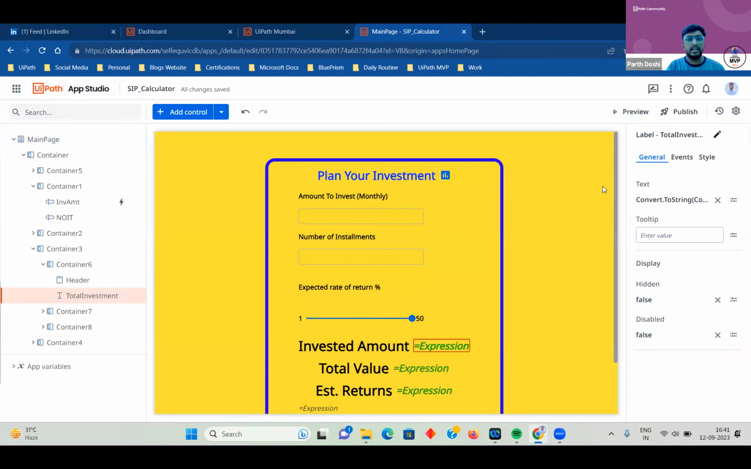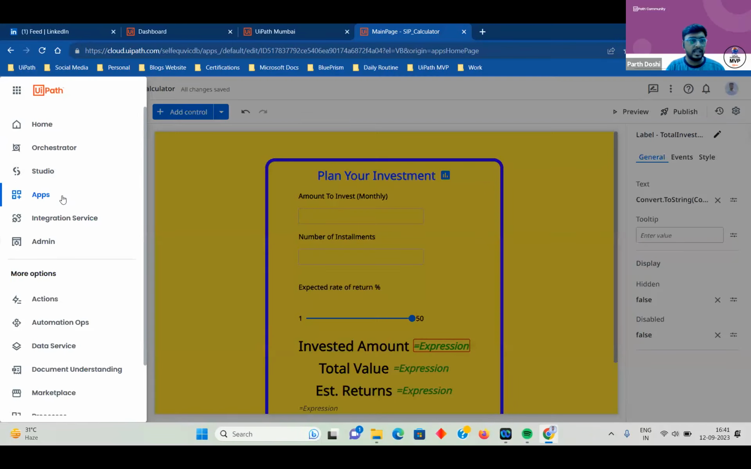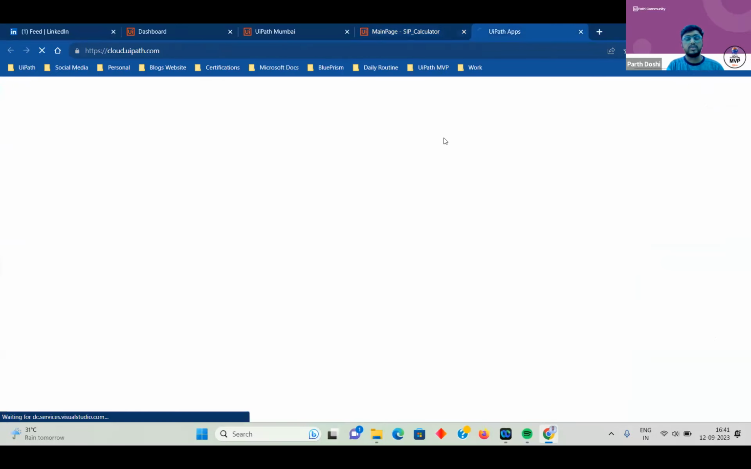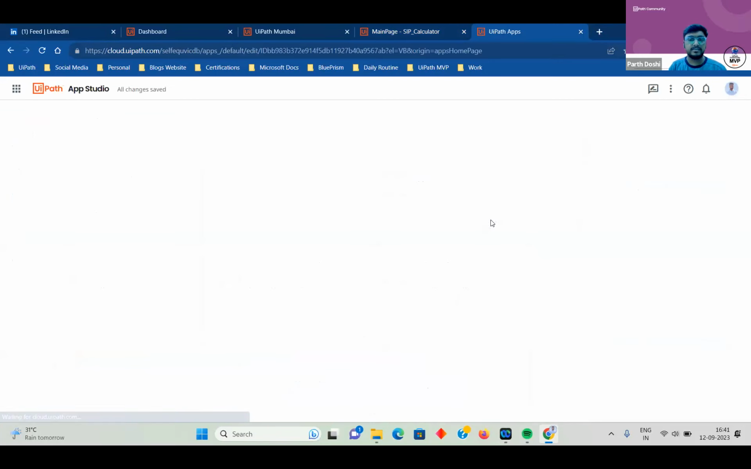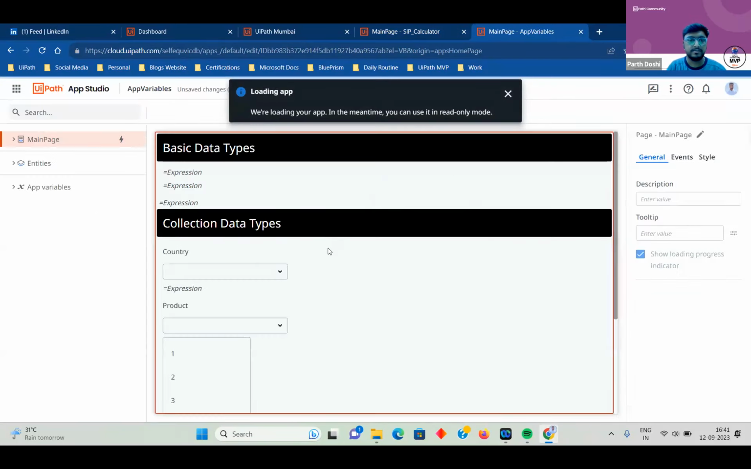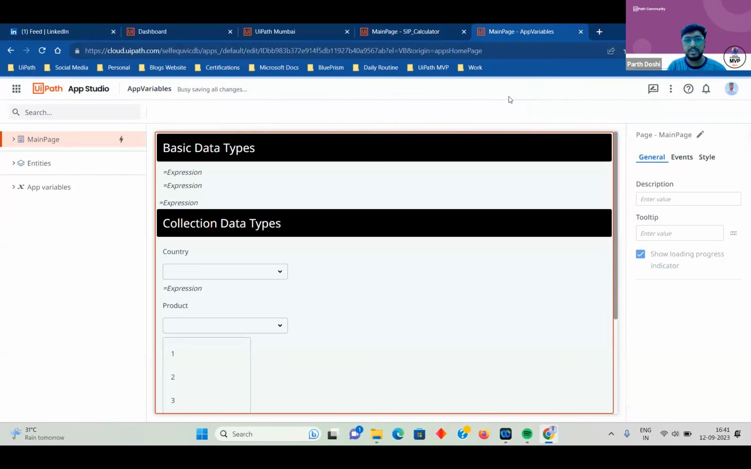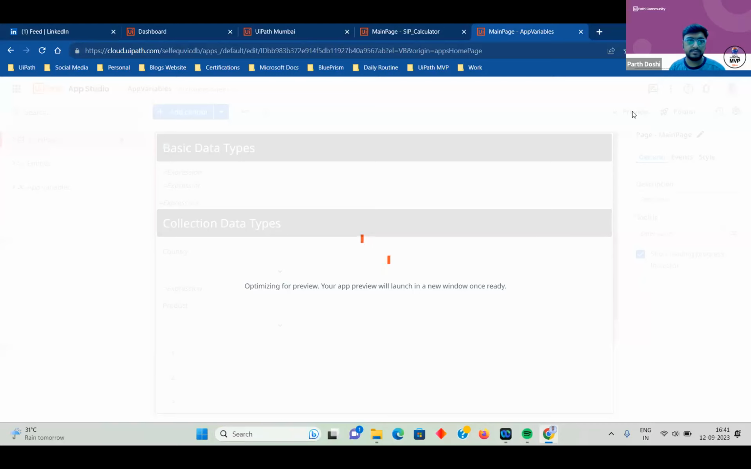Now, along with this, the other feature that is there in UiPath apps is you can create variables and store values in that. You can create different variables of string, boolean, integer, decimal values, and we'll see what are the different types of variables that we can create. It is saving the changes. I'm going to preview this app.